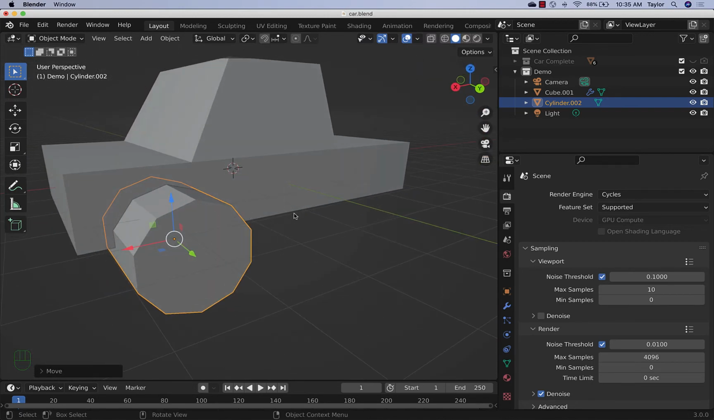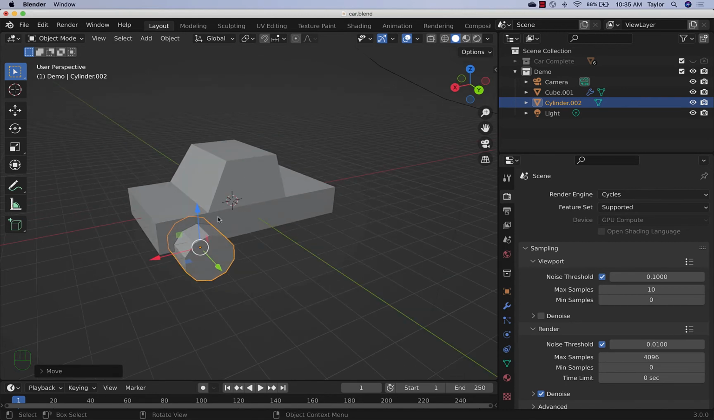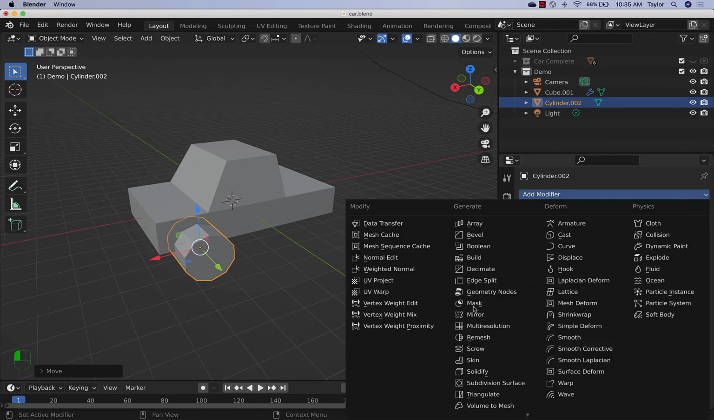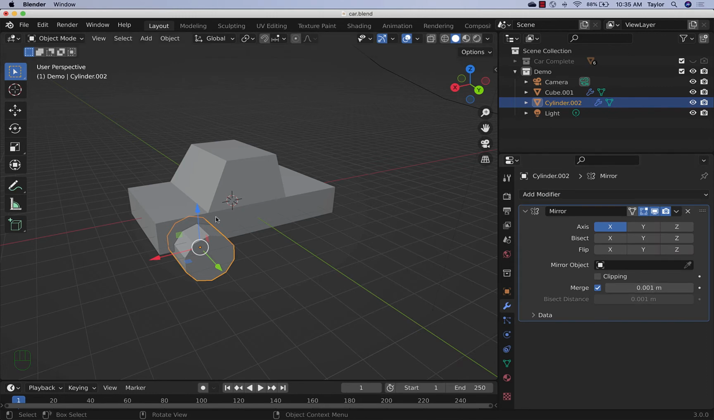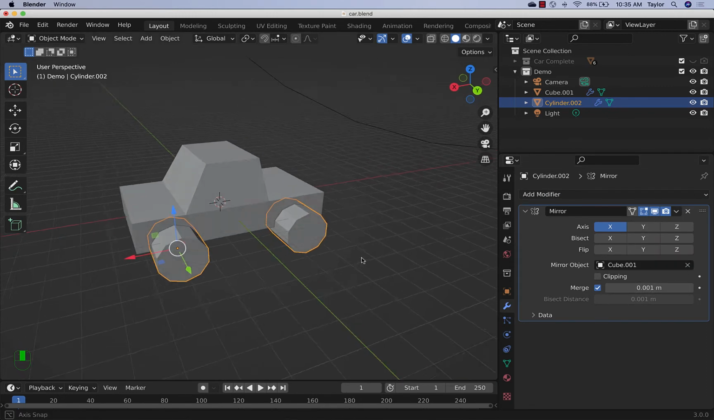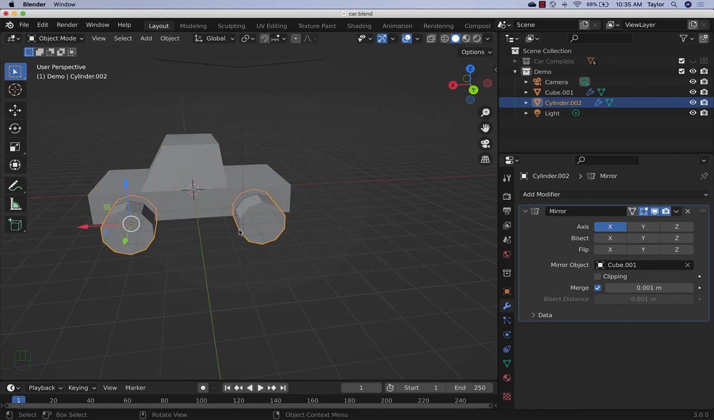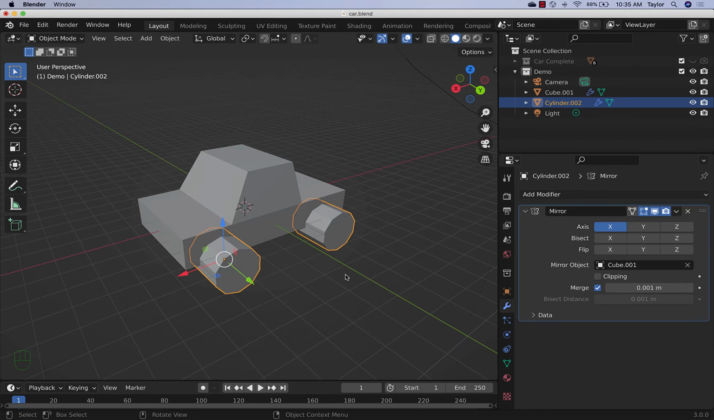Now I can take this guy and I can add a mirror modifier because we're also centered on either side of the y-axis as well. So let's go over here to cylinder 2 and the modifiers. I can say mirror. I'm mirroring along the x-axis, and I'm going to sample the car as the object. So, you'll do that if you want them the exact same distance from the center, but you could also kind of eyeball this as well.